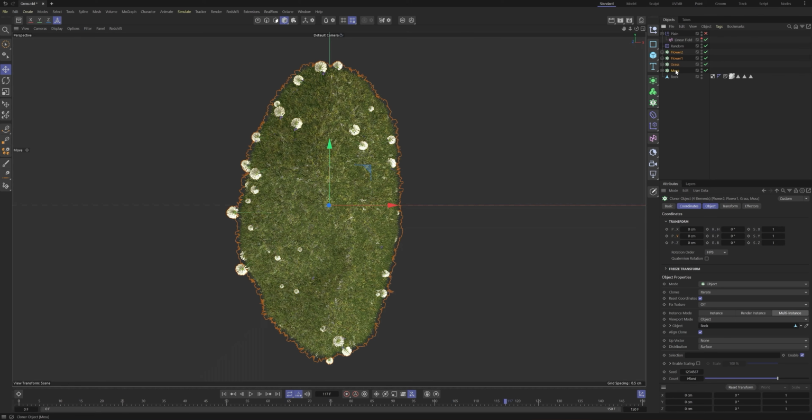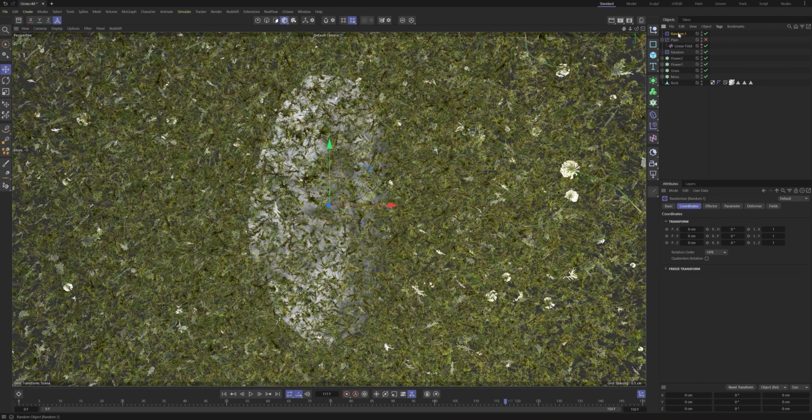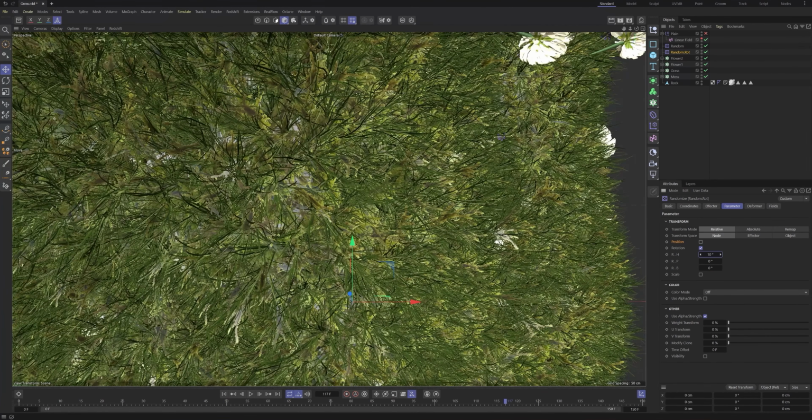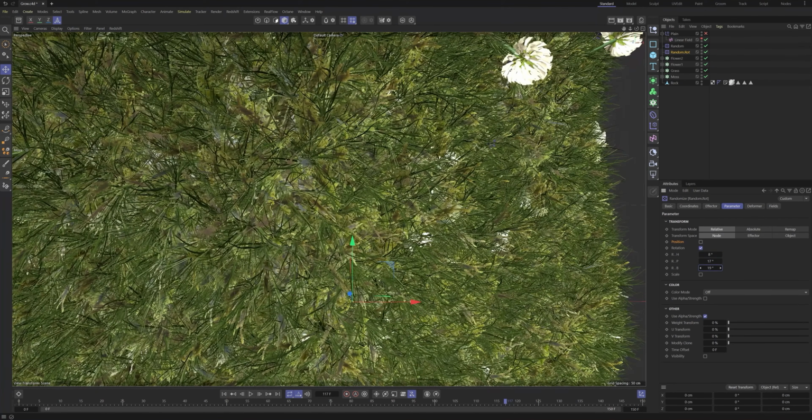Let's add a little more realism and create another Random effector. Call it rotation. And again, we don't need the position parameter. Turn on the rotation and set the values to not too high.